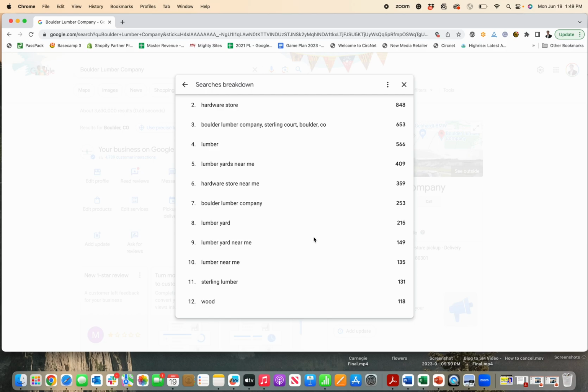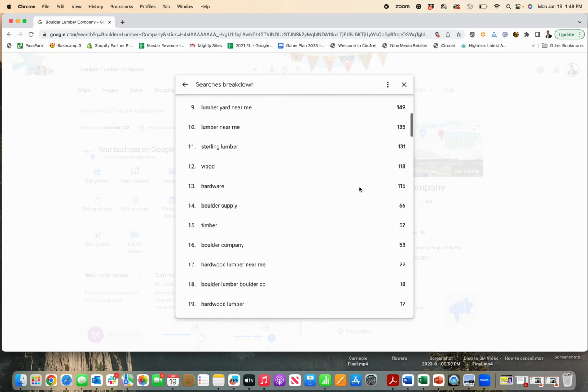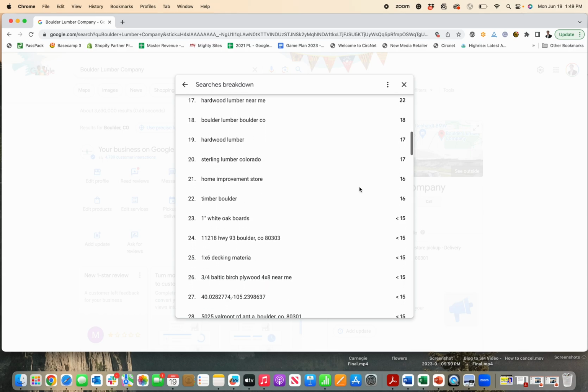They haven't decided where they're going to shop yet. They're just searching generally, like for a hardware store near me. That's 360 people almost. And so by having your Google Business Profile come up for your business type or for your services can mean a lot more traffic.